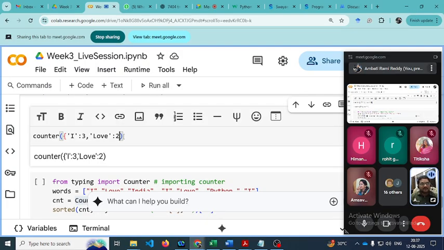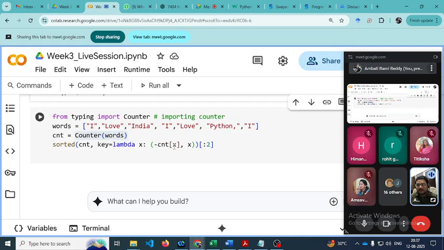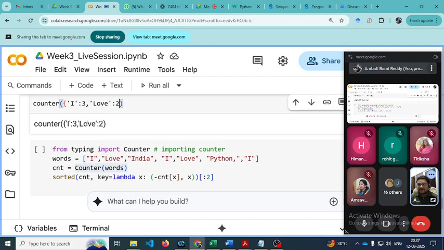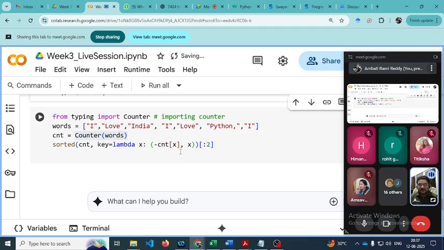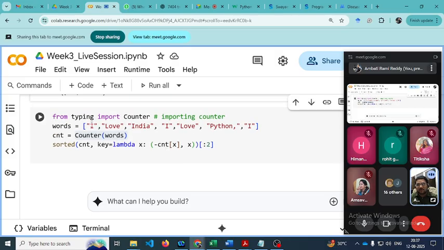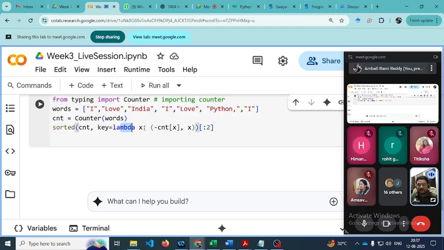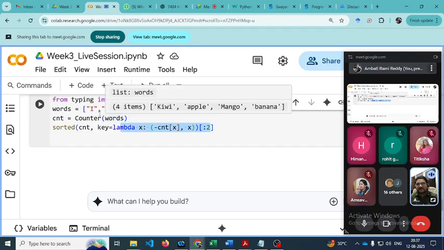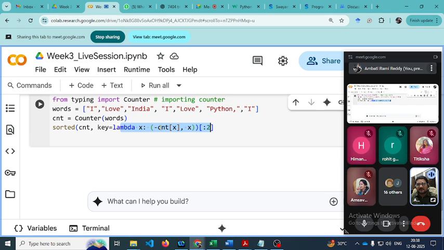So what will this lambda function do? I passed this x, right? What does this x mean? These are the values. Like I, love, India, Python, all these x are arguments. If you want to take the count, it will take the top 2, which are I and love. So this x will be the different words, I love India, then this counter will give the count 3, 2, 1 like this.